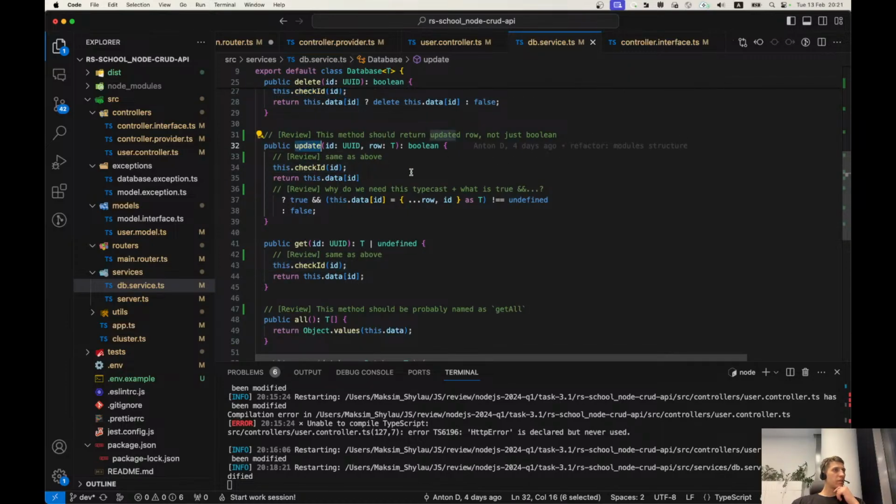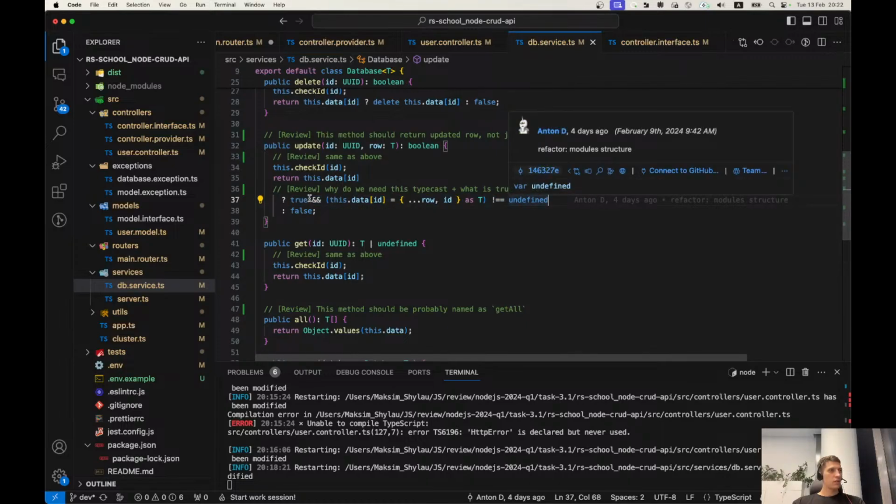Also, update usually returns a newly created object and not just a boolean flag, because I've seen that we use this data somehow. Also, I don't understand what this is. If we have a record corresponding with ID in the data dictionary, then we have this true and this data ID equal to row plus ID not equal to undefined. Why do we need this true here? What does it change?